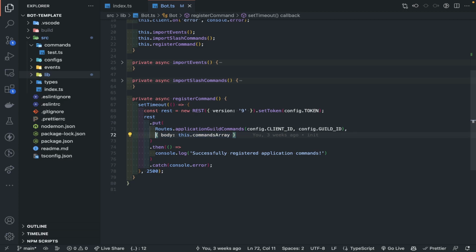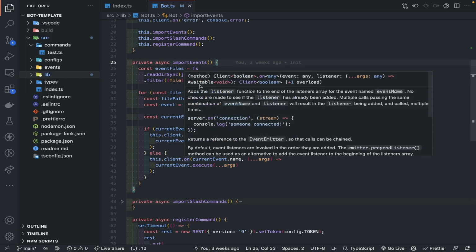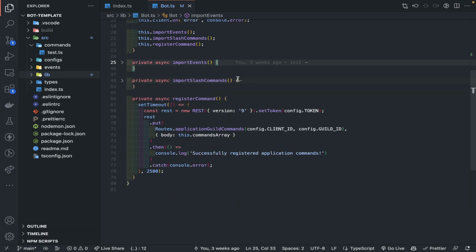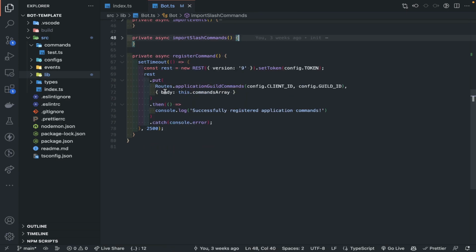Now, in the body, I just pass the whole array itself. See how easy it is. That's why I was trying to push every JSONified data about the command into this command array, so I can push it at last and make it available to the server where I am testing the bot. So that happens after 2.5 seconds of the bot being started.